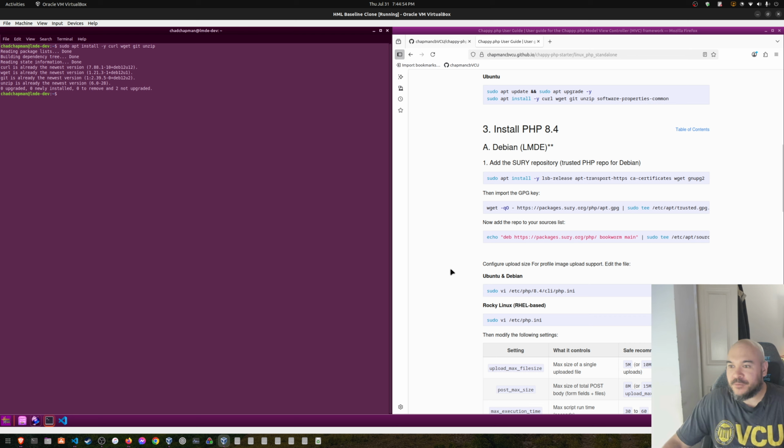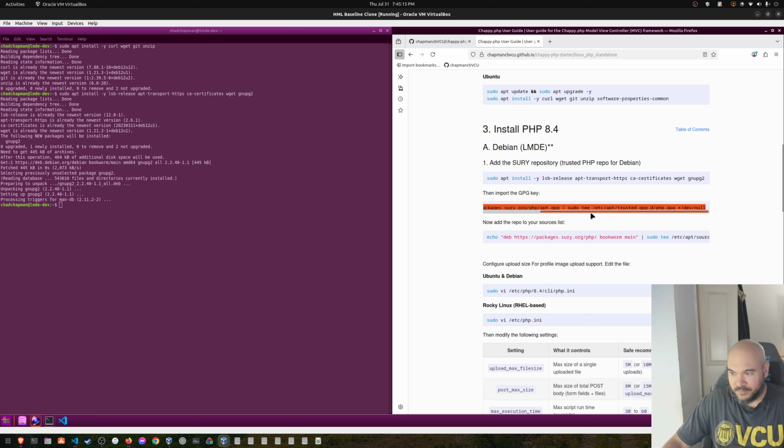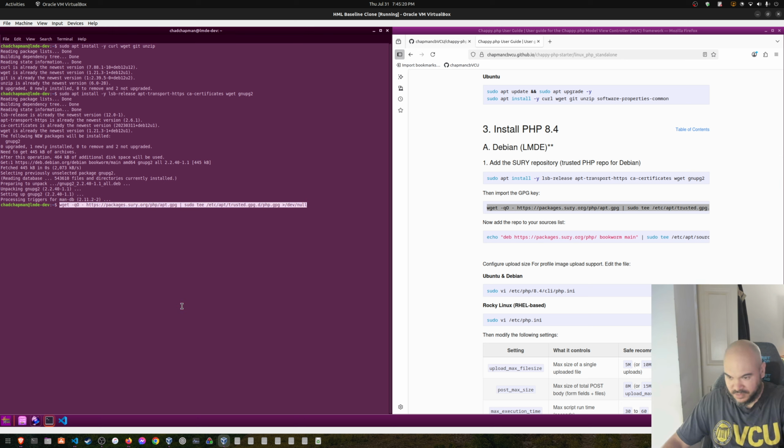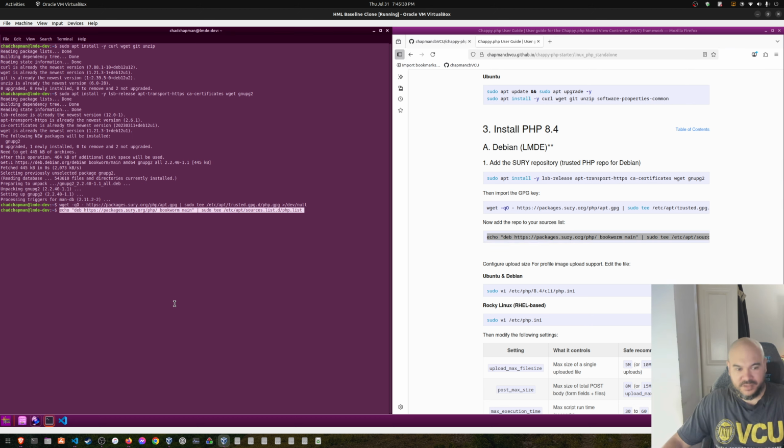Alright, so we need to add some repositories. So copy, paste, then we need to import the key, make sure it's all copied or selected, paste. Now add the repo to your sources list, copy, paste.